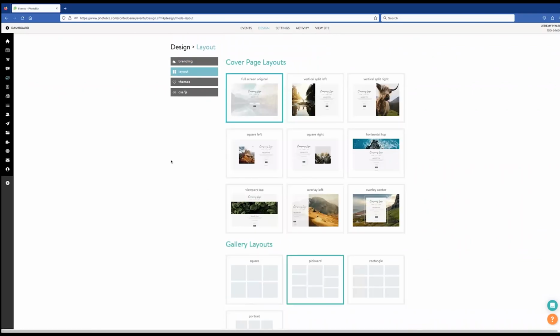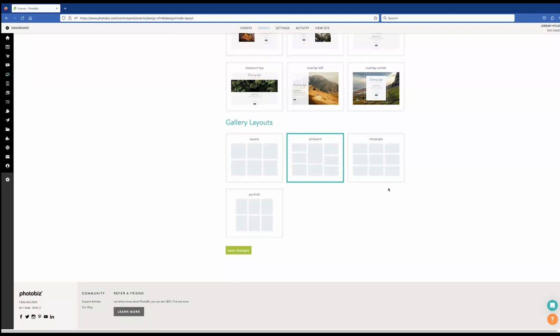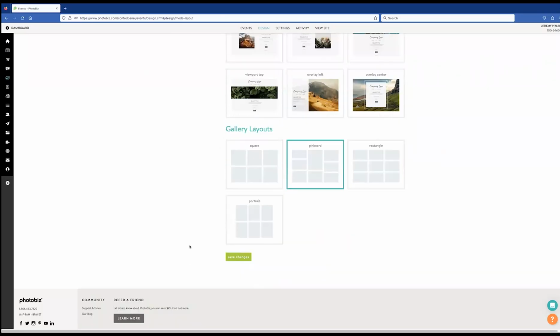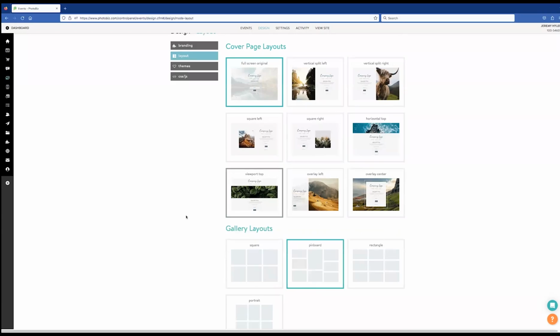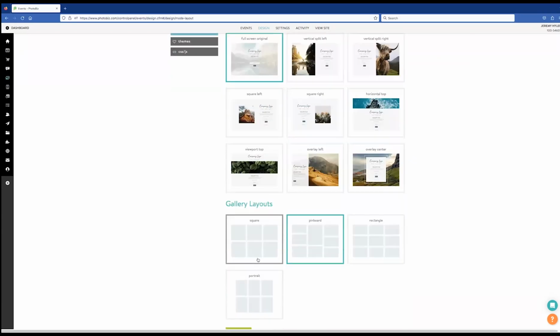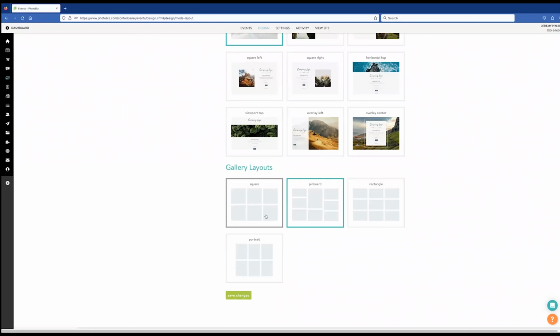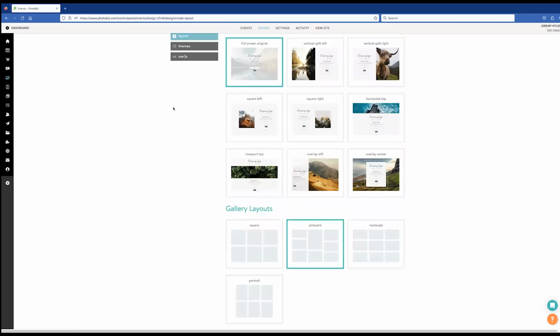Your layout options control the global settings for your cover page photos, as well as the gallery layouts within your client events. You've got the 9 different cover page layouts to choose from, and then there's 4 different layouts that you have for the images themselves. Pinboard is the most popular one because it's a great way to showcase a mix of both portrait-oriented images as well as landscape-oriented images. But at the end of the day, you can choose which one of these makes the most sense for you. I like the pinboard because it doesn't make any photos look weird with the crop or anything.